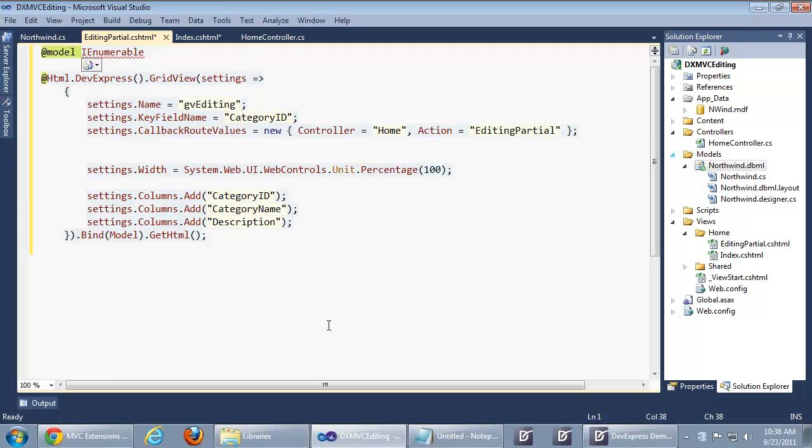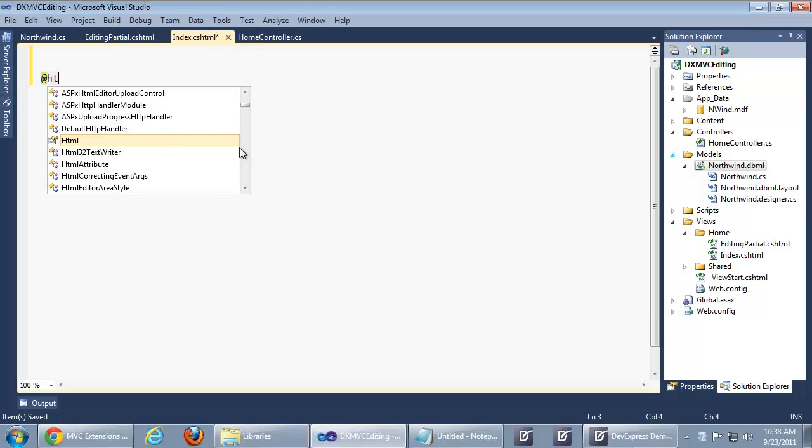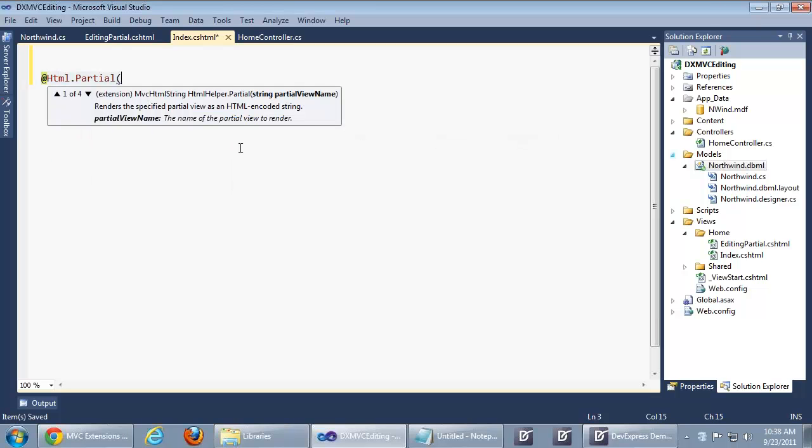Now, CodeRush actually makes this a little bit easier, so if you're using CodeRush, there are some shortcuts in there as well. But at least now it knows that this model is referring to a model of IEnumerable type that will get passed in. At this point, this is just a partial page. So on our base page, we need to tell it that's what we want to show. We're going to say Html.Partial, because we're calling a partial page, and call editing partial.